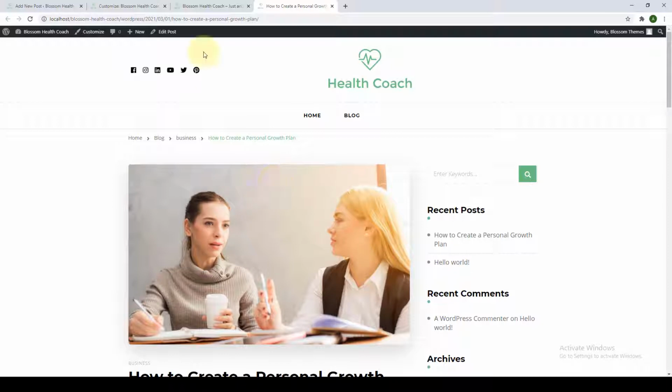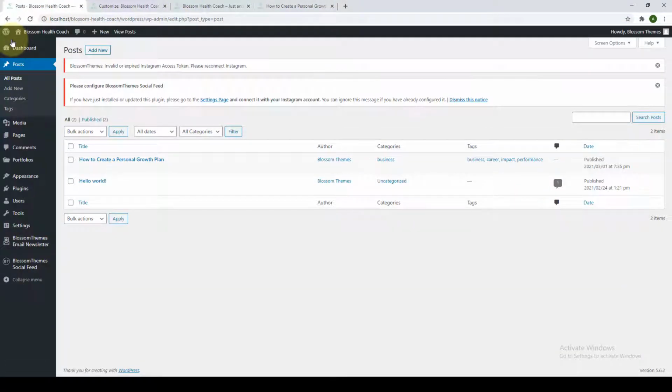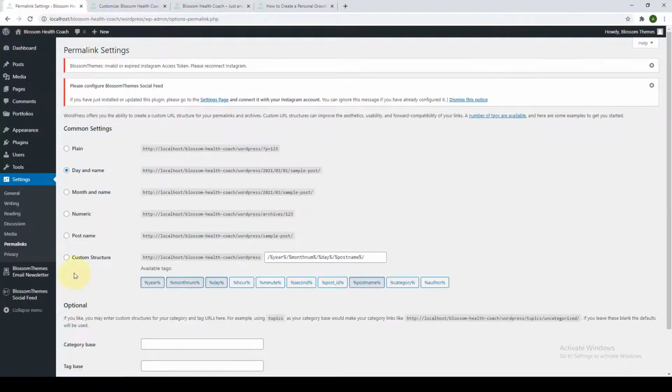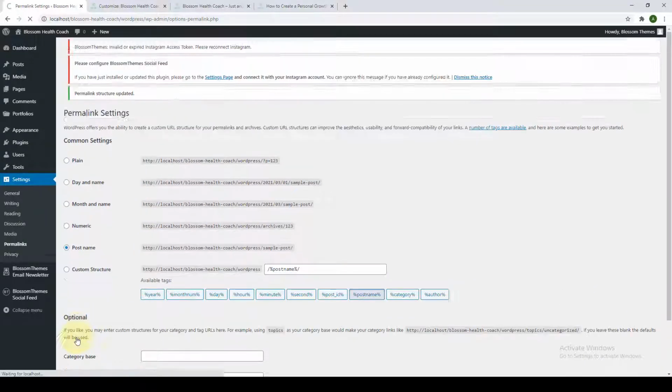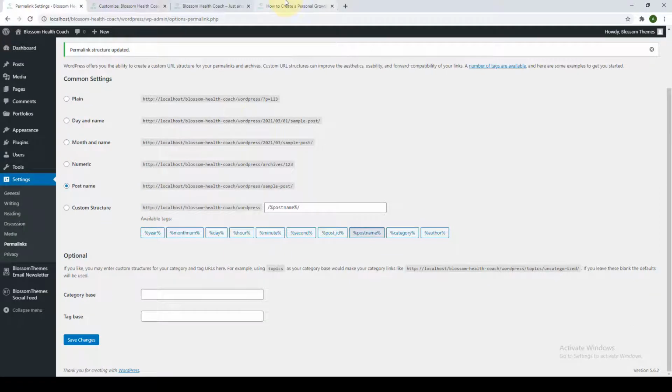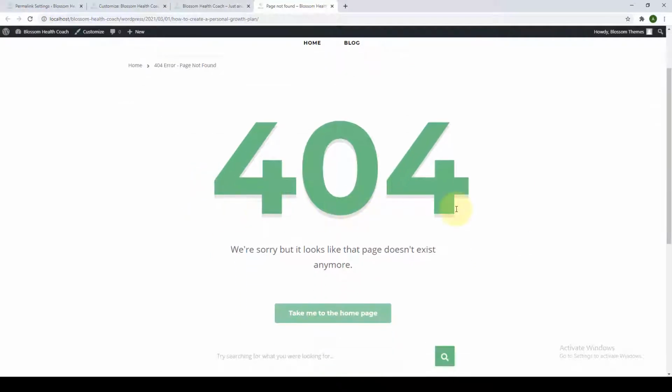Everything looks fine except for the link over here, which is looking quite weird with date and everything showing. So let's go ahead and fix our permalink. For that, go back to your dashboard, go to Settings, go to Permalinks, click on it, and now instead of day and name under Common Settings, select the post name. Click on Save Changes. Now if you go back to the same post and if you refresh it, it will show a 404 error because this link does not exist anymore.